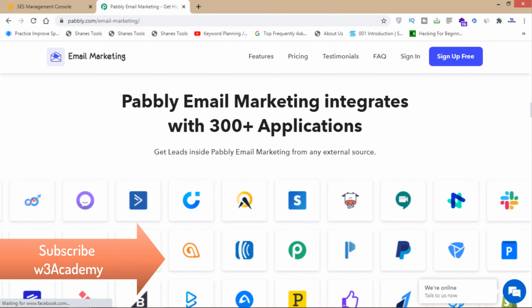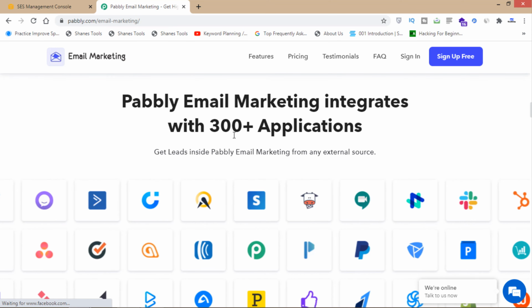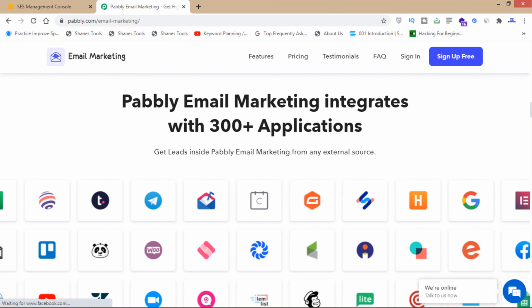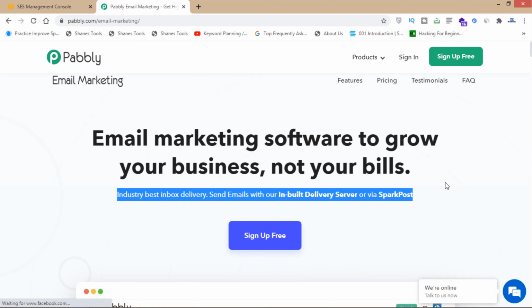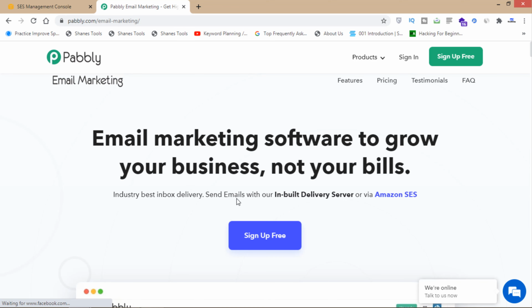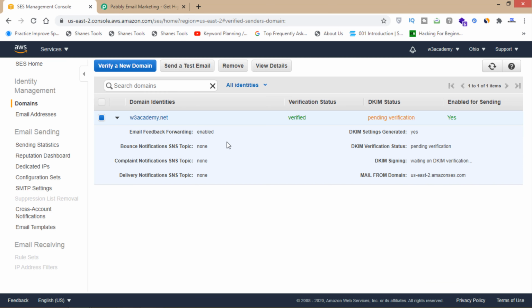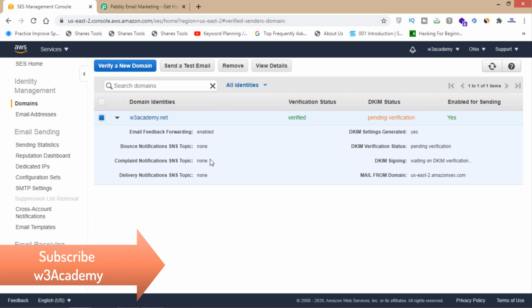And as you can see, Pabbly Email Marketing integrates with 300-plus applications. So you can use this email marketing software to send your emails via Amazon SES at very cheap rates. Okay, so that's how you can send bulk emails using Amazon SES for free or at very cheap rates.